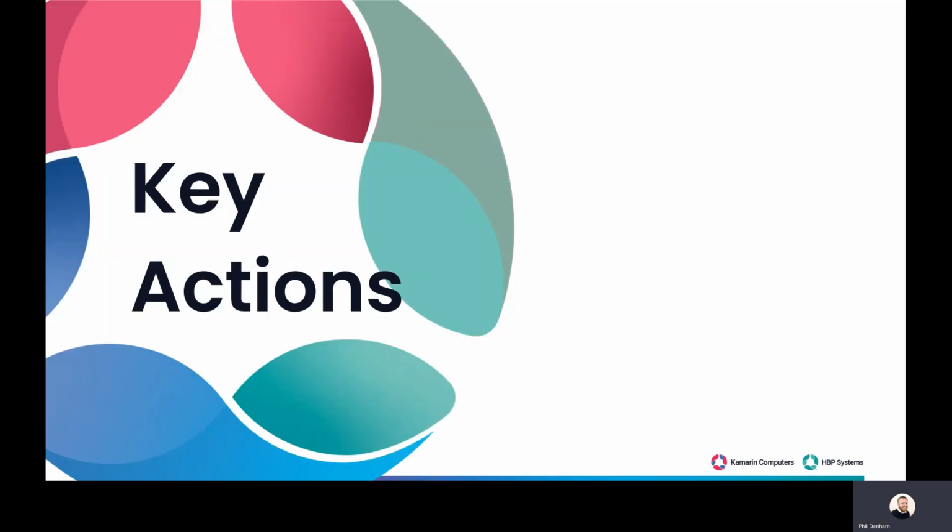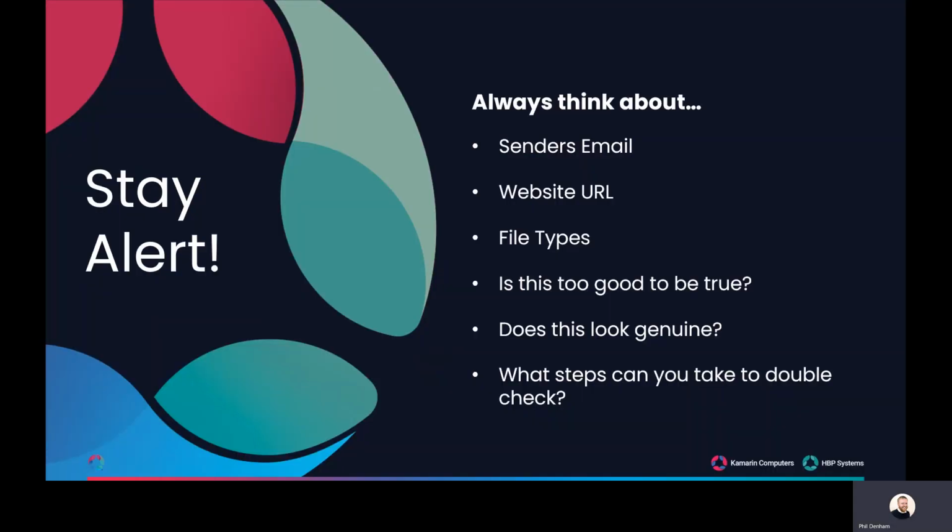Okay, so just to finish up, what do we need to do? We always need to think about things like the sender's email. So is it coming from where we think it's going to come from? If they're sending me to a link, is that a website URL that I know and trust and makes sense? Is it asking me to download stuff that I don't recognize? If so, maybe I shouldn't do that.